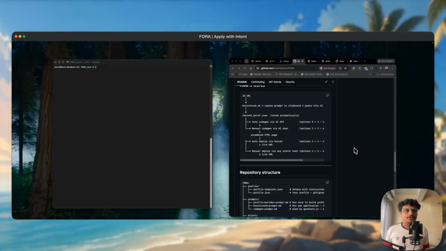Hey guys, so I've been building FORA for a few weeks now. It's an open source agentic pipeline which helps designers or anyone else apply with intent. So basically, it builds your profile, it builds the intelligence layers in itself, and then it helps you generate a purpose built landing page for the job that you would be applying, right?